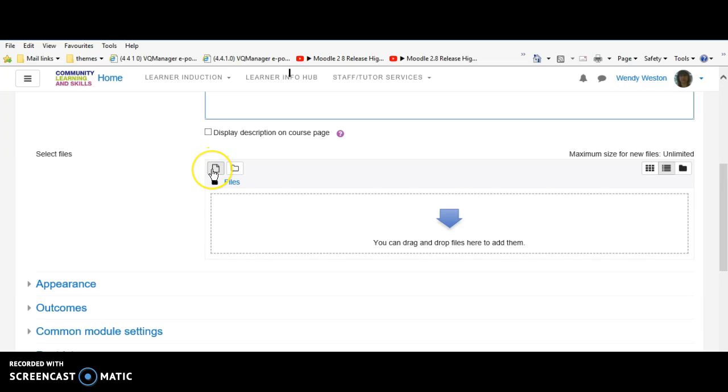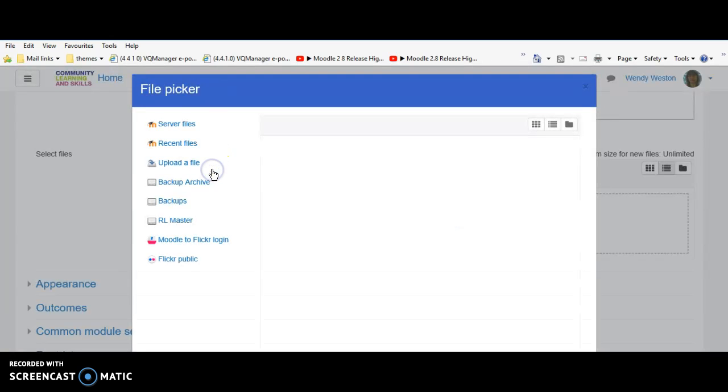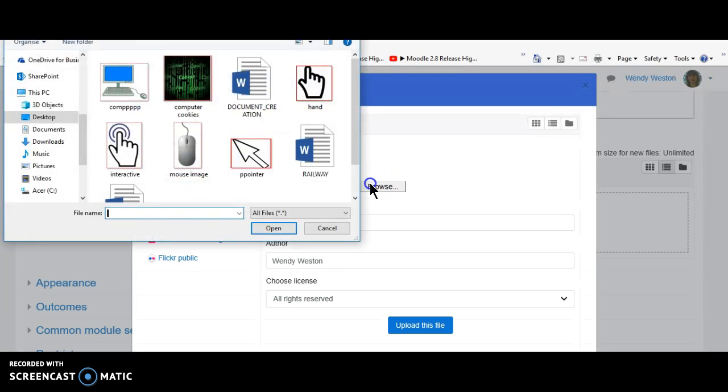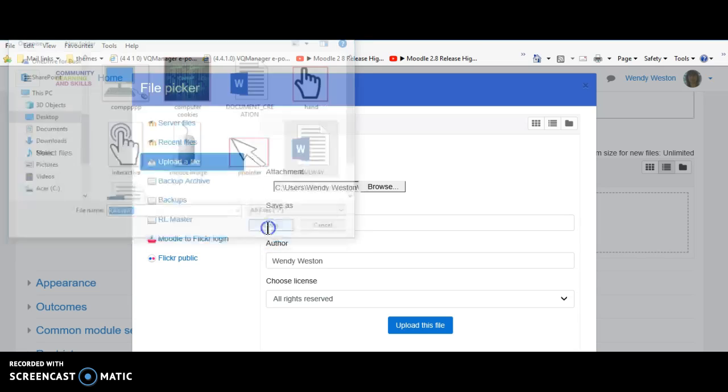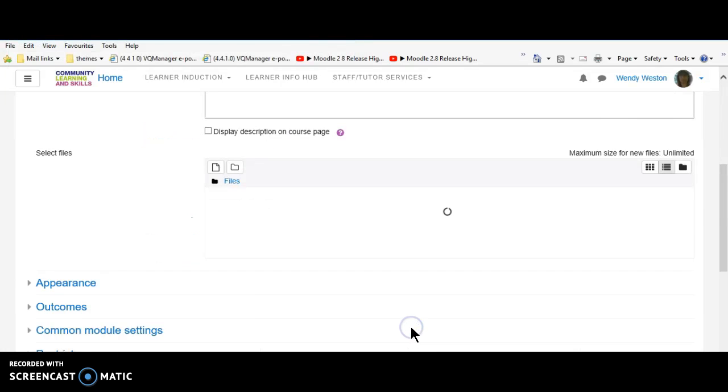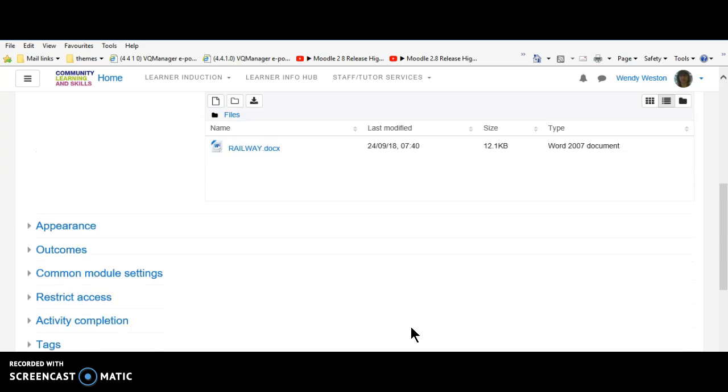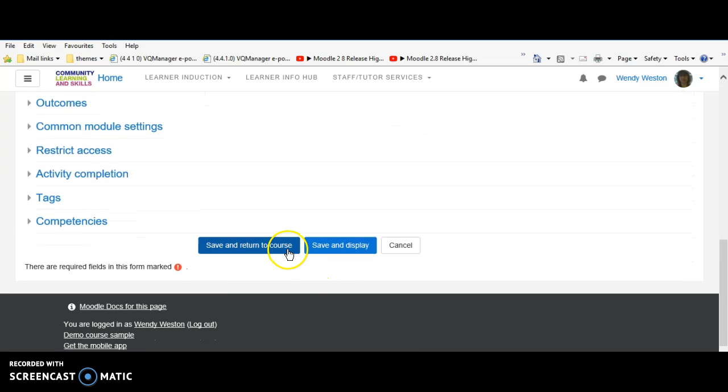Then I click on the icon, which is a page. And that allows you then to browse. Then you're in your desktop area in the folder that you created. Click on the Railway. This file straight in. Always remember to save and return.